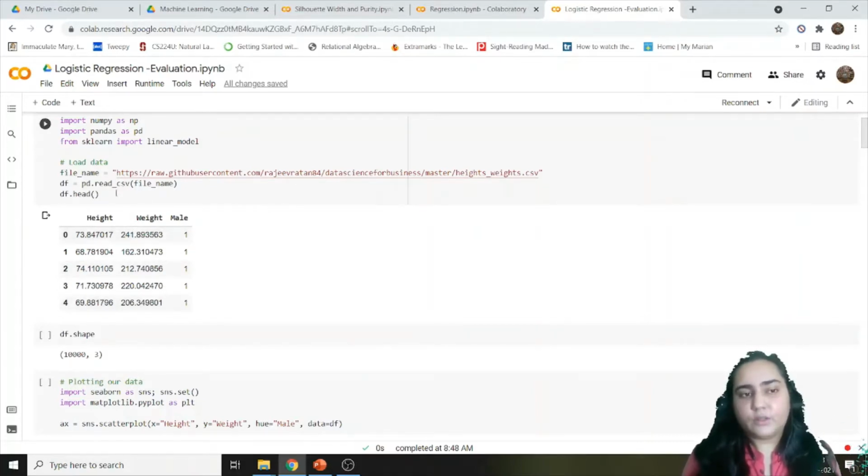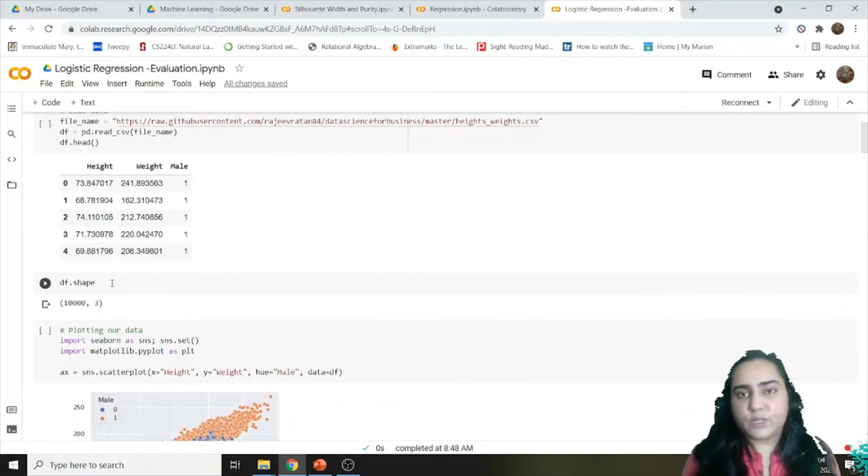To open the file, you simply have to pass the file name into the read CSV function of pandas, which is done like this, pd.read_csv(file name). Pandas creates a data frame, which we are storing in a variable called df for data frame. When you write df.head(), it's going to print out the first 5 rows of your data set. And if you just do df.shape, it will tell you how many rows and columns there are. So there are 10,000 rows in this data set and 3 columns.